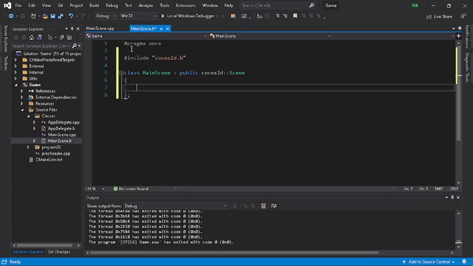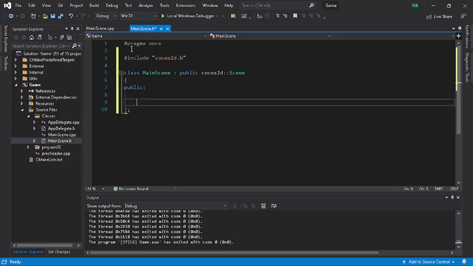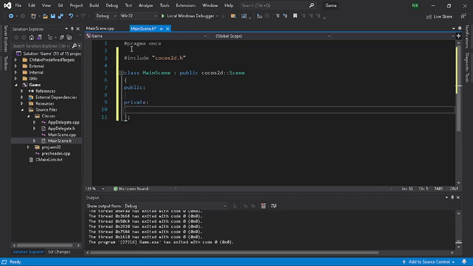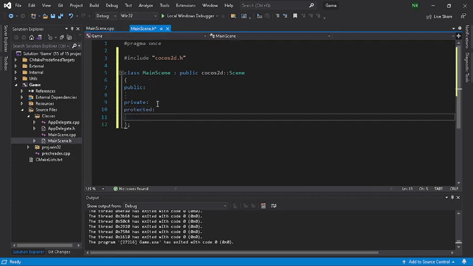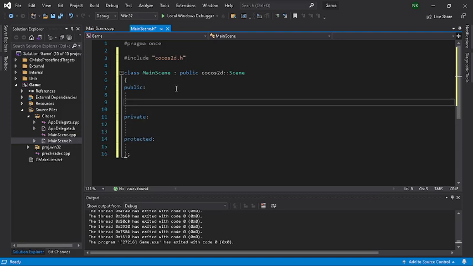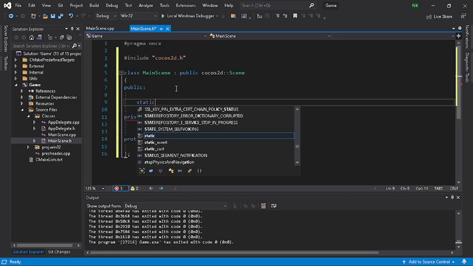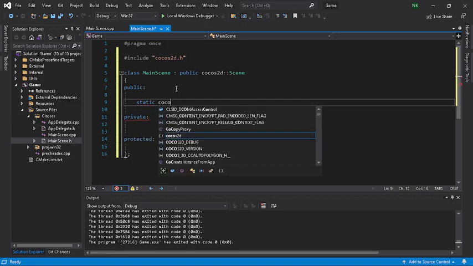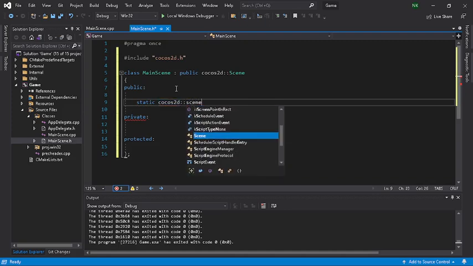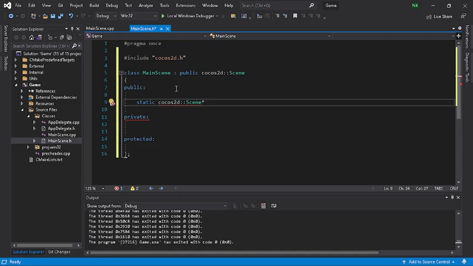And then we do a public, and then we do private, and then maybe protected if we do need. So let's do public. So now, first one, we're doing the scene, createScene, so static. Always make it static because it's easier. cocos2d Scene. Don't forget to add whatever this is called. And then we're gonna do the createScene. It's a function that's in.